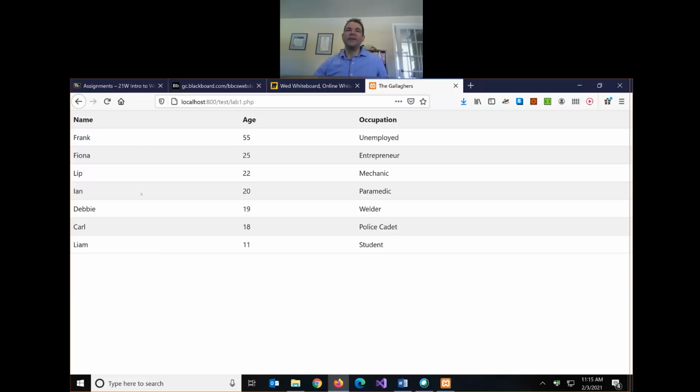I've inserted these 7 records in my relatives table. I've written a query that fetches them, and then I'm using HTML and PHP to display a table, a grid of rows and columns that shows the names, the ages, and everyone's occupation. This is what I'd be looking for in your submission, except it should include you and members of your own family. You have until next Tuesday at 5 o'clock to submit this.